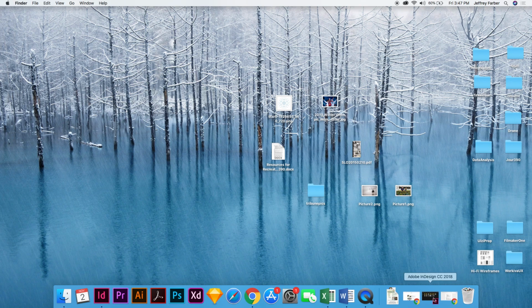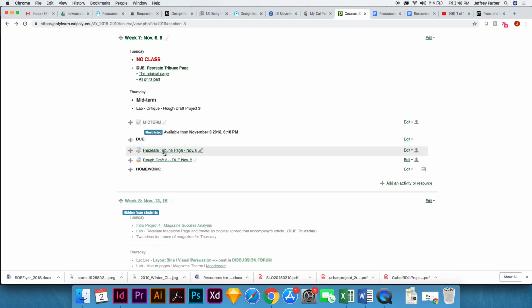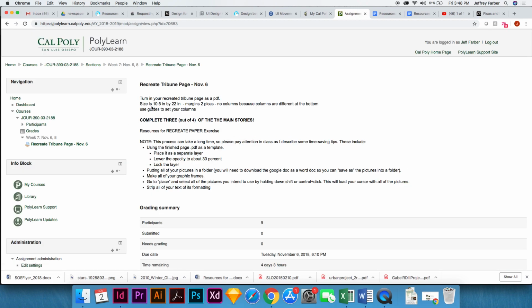All right, so let's go to InDesign. And you're going to notice that if we go to the Recreate Tribune page right here, which is due on Tuesday, the day we don't have class, hashtag please vote, you'll notice the dimensions we get right here. So the size is 10.5 by 22 inches, and then it says margin is 2 picas, and actually that's, I believe, like 3.125 inches. So let's try to remember that.